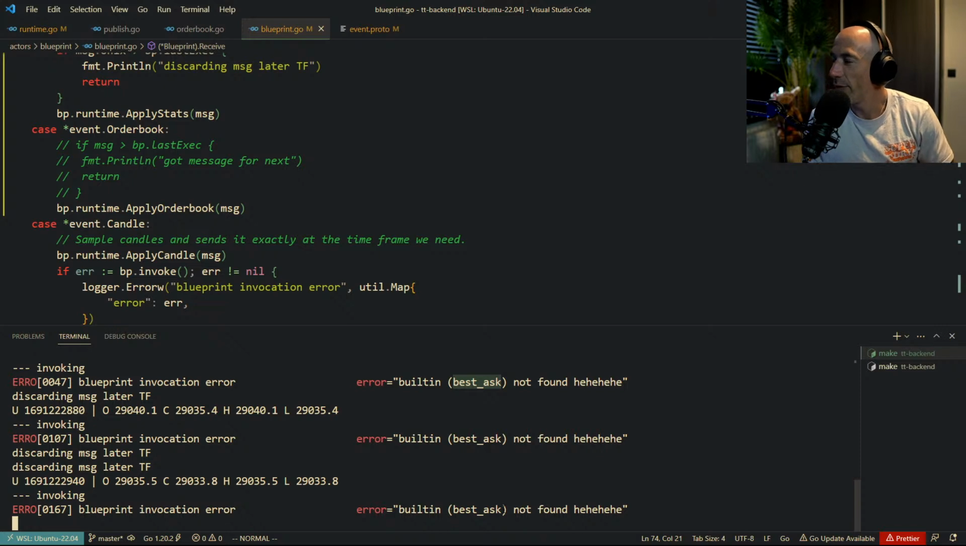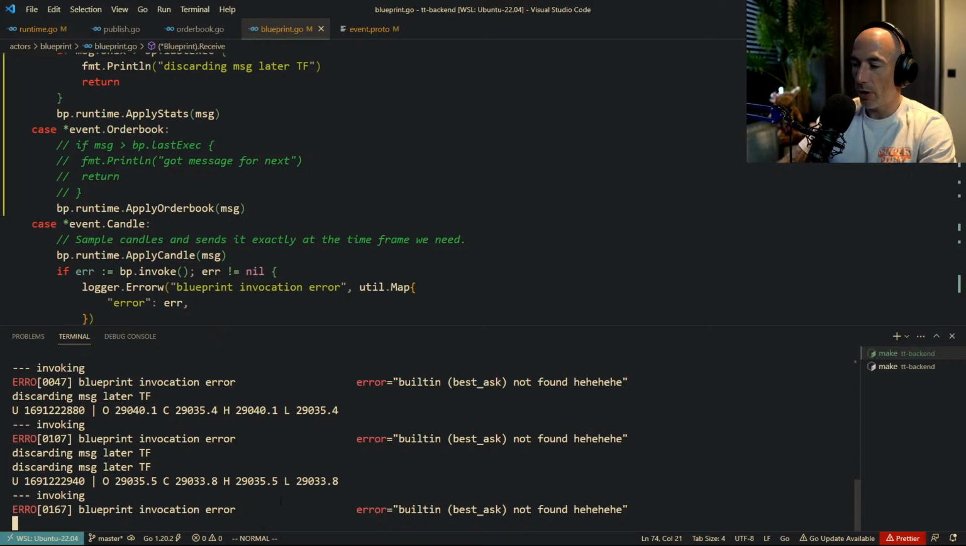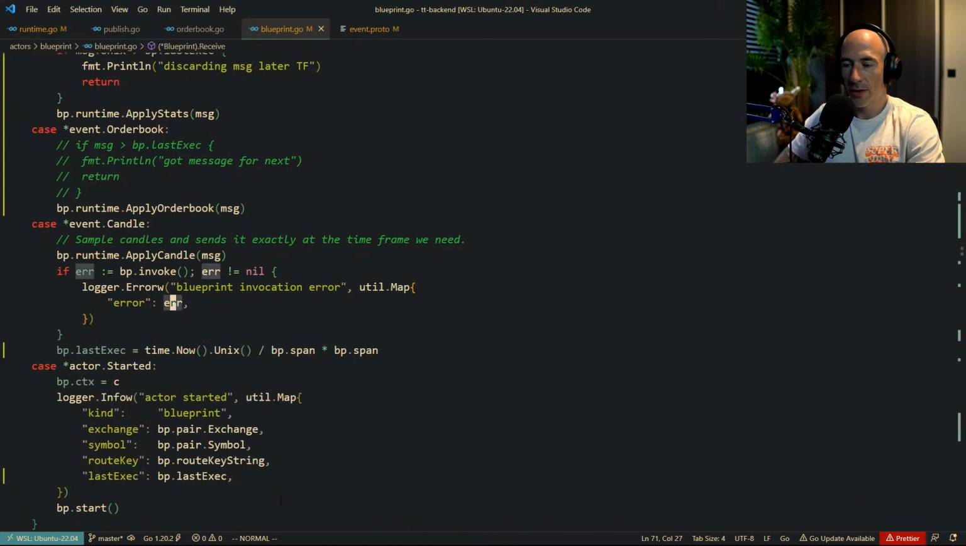Orderbook data, lake data, funding. Yeah, but that's pure WebSocket, right? They offer that purely WebSocket based. I know. That's fine. Okay, this is working. Blueprint invocation error built in. That's nice.